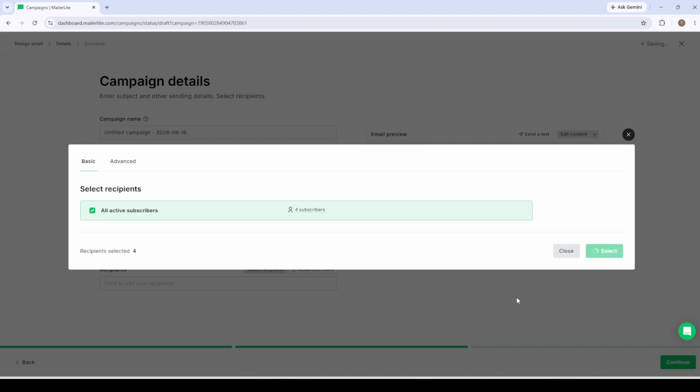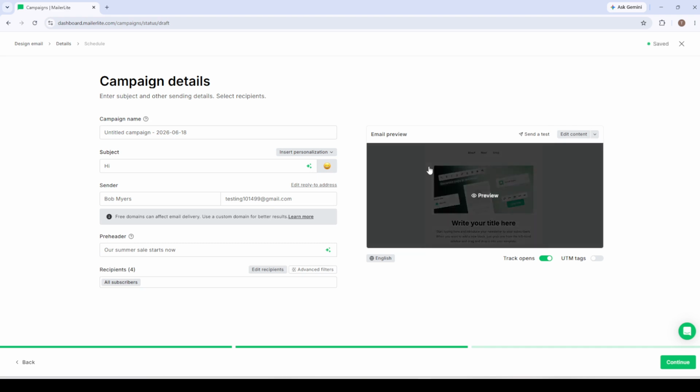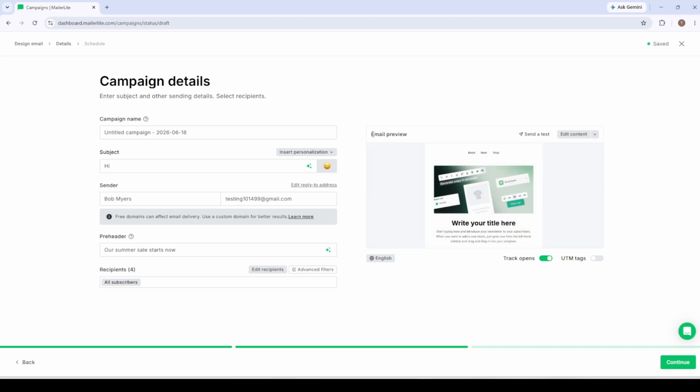Before you hit send, you absolutely must preview and test your newsletter. MailerLite has a built-in preview mode that shows you exactly how your email will look on both desktop and mobile devices. I always toggle between these views because the layout can shift dramatically on a small screen, and a block that looks perfect on your computer might be squished or misaligned on a phone.